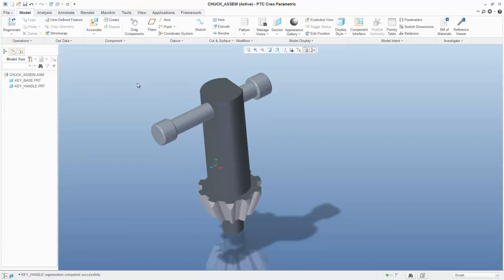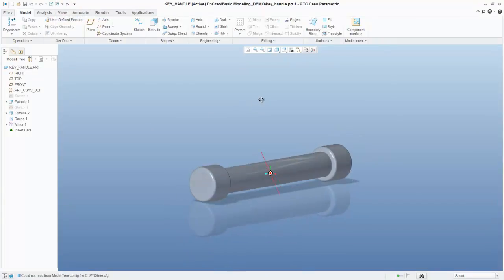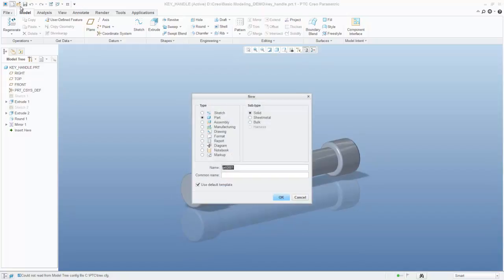All right, so the next step we want to do is create a drawing. So we actually want to create a drawing of the key handle. So if I go back to the key handle with this window selection up here, I have this key handle. I'll go to New up top, select Drawing, deselect Use Default Template, and we'll title this Key Handle. And this will have a .drw extension indicating that it's a drawing file.